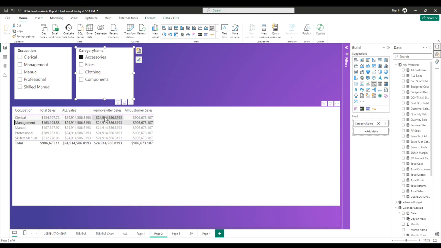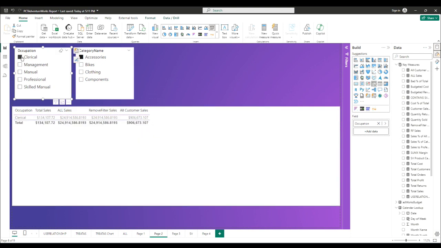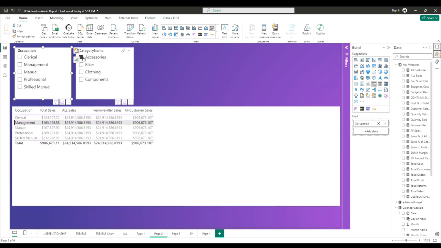I removed all filters from the customer lookup table, so this won't change anything. 906. This will, it's all accessory sales. So I can apply it to the whole model or to a table. You can go down and apply it to a column also. It only ignores filters from the reference table or column.